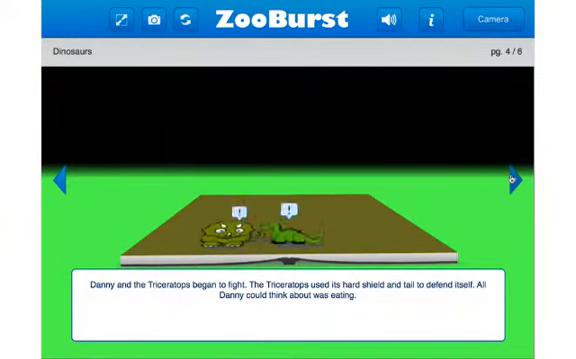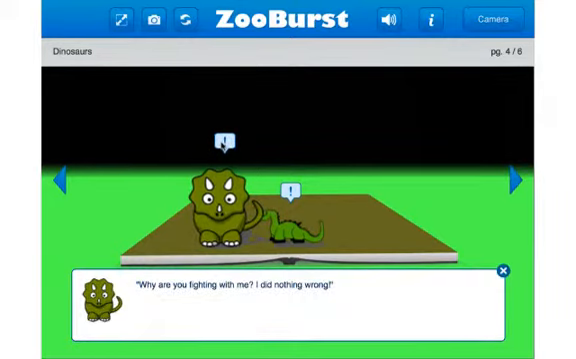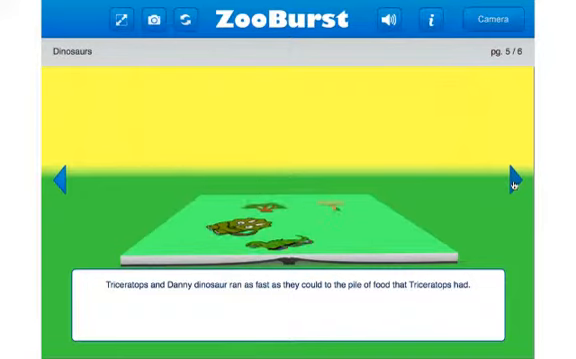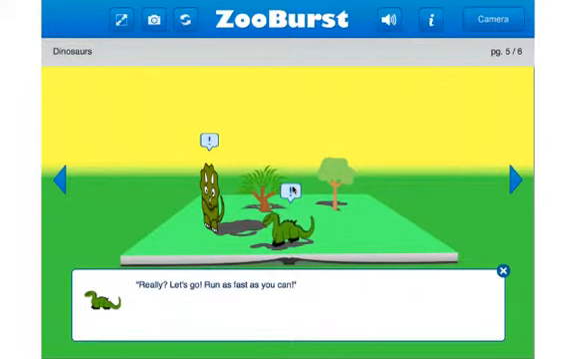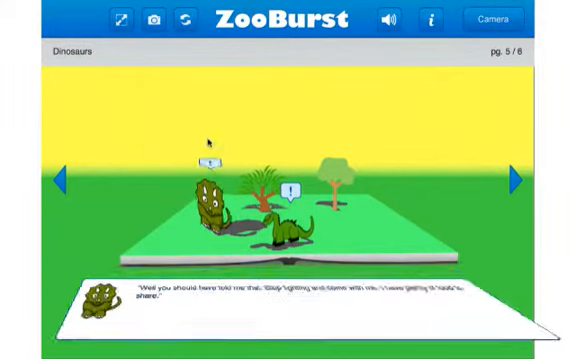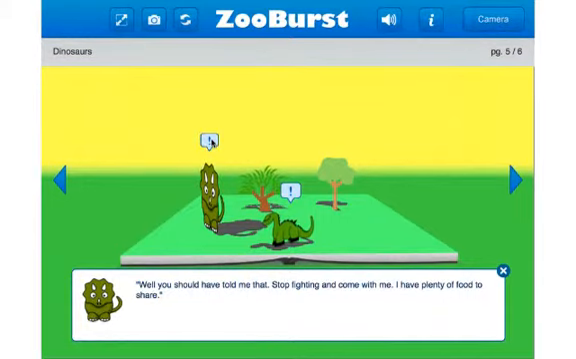Danny and the Triceratops began to fight. The Triceratops used its hard shield and tail to defend itself. All Danny could think about was eating. Why are you fighting with me? I did nothing wrong. I need food and I can't find anything to eat besides plants. Triceratops and Danny Dinosaur ran as fast as they could to the pile of food that Triceratops had. Really? Let's go! Run as fast as you can! Well, you should have told me that. Stop fighting and come with me. I have plenty of food to share.